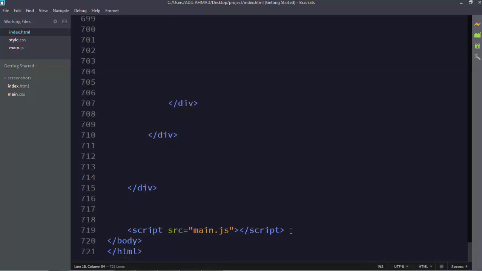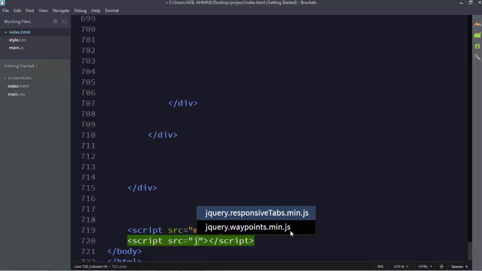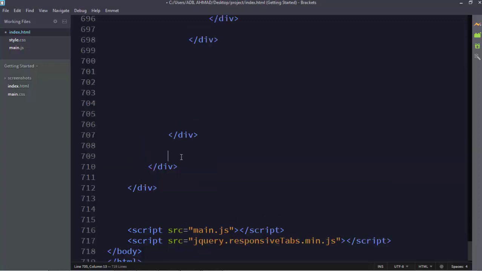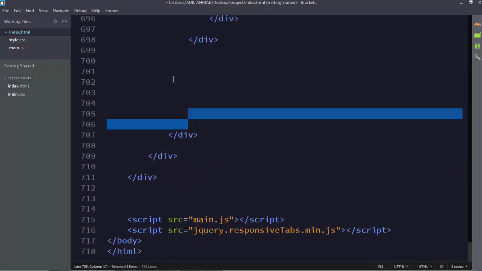Here I'm mentioning a script tag and giving a source to it like jQuery responsive tabs.min.js. So two files we have linked beautifully. Now this time we'll call this plugin there. Okay, so don't worry, we'll be doing it right now next to you.